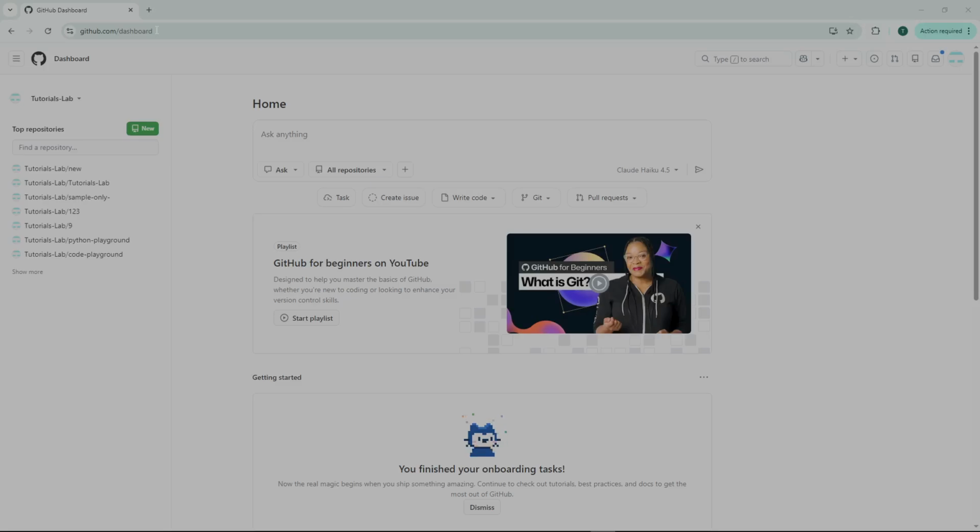First, open your web browser and head over to github.com. Once you're there, log in using your credentials. Make sure you enter your username and password correctly to access your account. If you haven't signed up yet, you'll need to create an account first, but for this tutorial, we'll assume you're already logged in and ready to go.